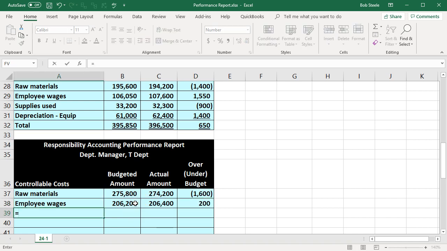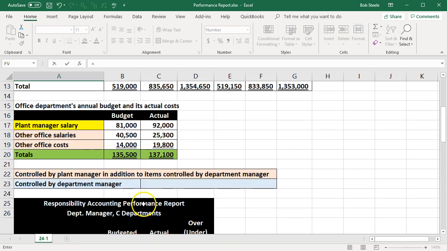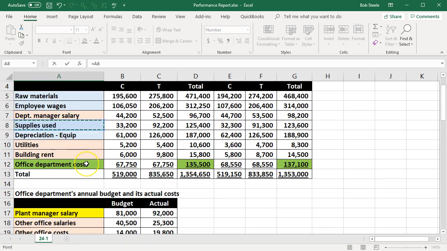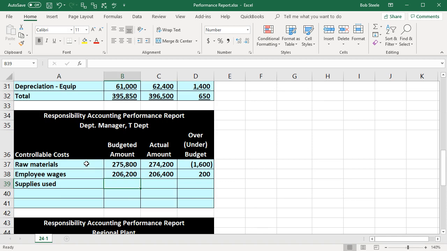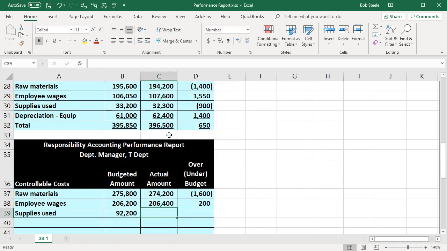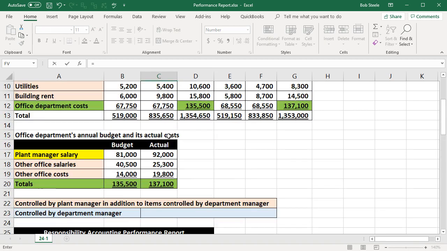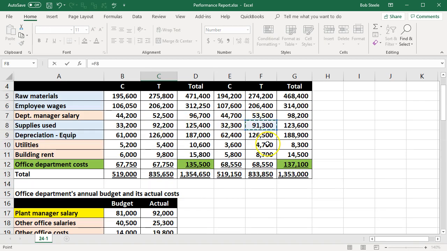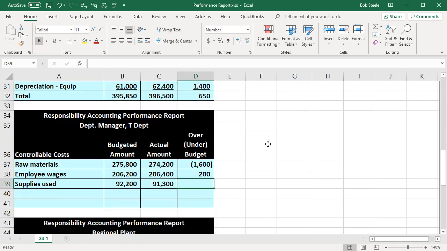So now we're going to go to supplies, so this equals, I'm going to scroll back up and say the next blue item is supplies, skipping the salary for the manager again because they don't have control over that. The budget is 92,200, tab, and then the actual equals 91,300, tab, and then we'll subtract the two: this equals the 91,300 minus the 92,200 and enter. So that's going to give us the 900 difference there.